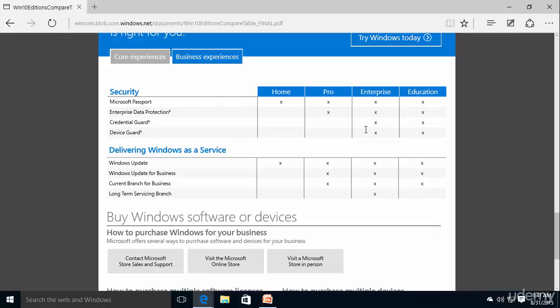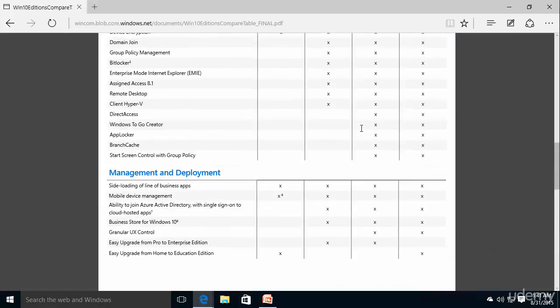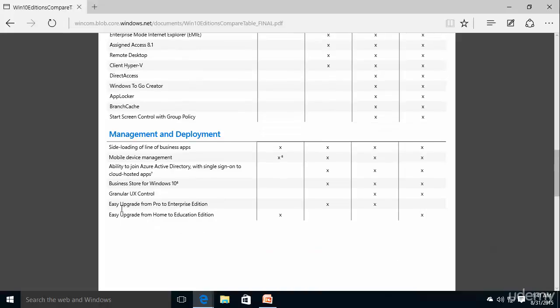So what's the difference between the Enterprise and Education? Let's take a look. As we previously said, the Education edition will be customized and designed to be used in schools, colleges, and universities. One minor difference between the Education and Enterprise is the easy upgrade from Pro to Enterprise edition. It will be missing for sure from the Education because you are going to upgrade to Enterprise. But if you want to upgrade from Home to Education, this feature will not be available for Pro for sure.